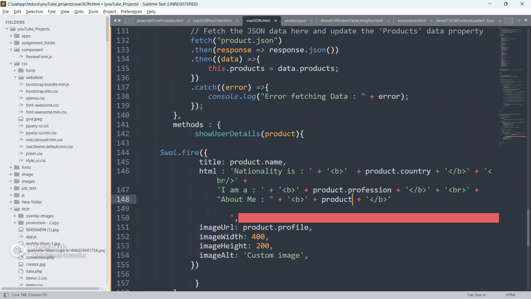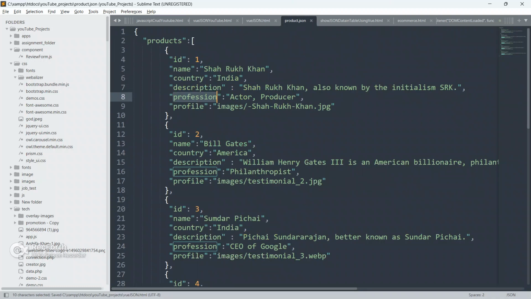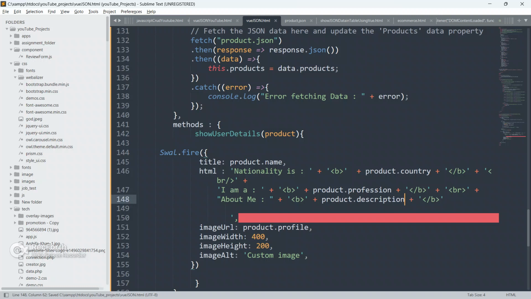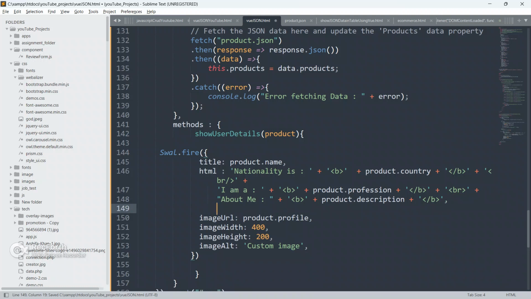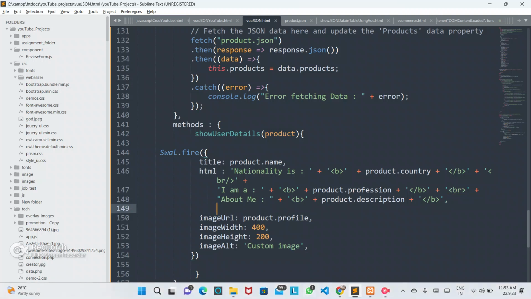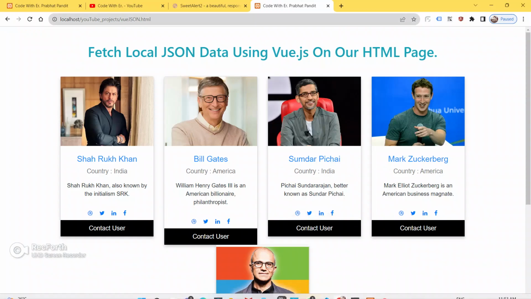So I will say plus for concatenation, and I will say product dot this, I am a, about me, I will say description. Okay, I will say description, so paste it here. So now save your code, go to the browser and refresh the page and see the output first.